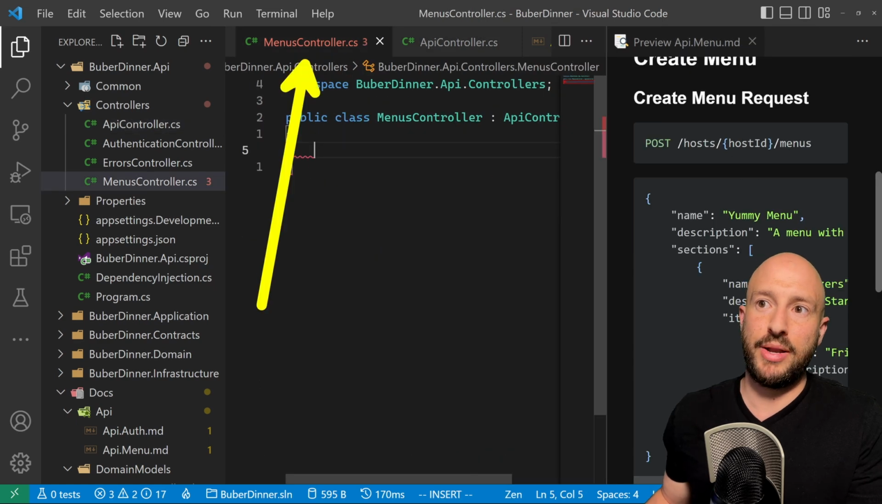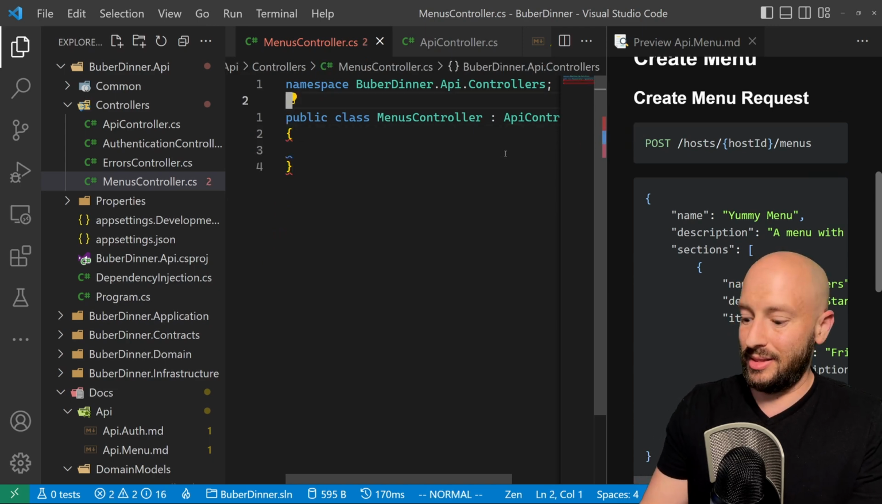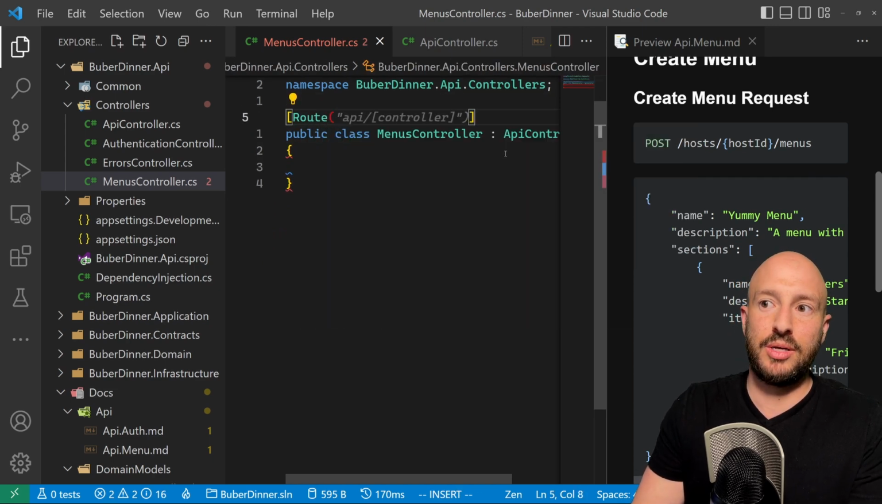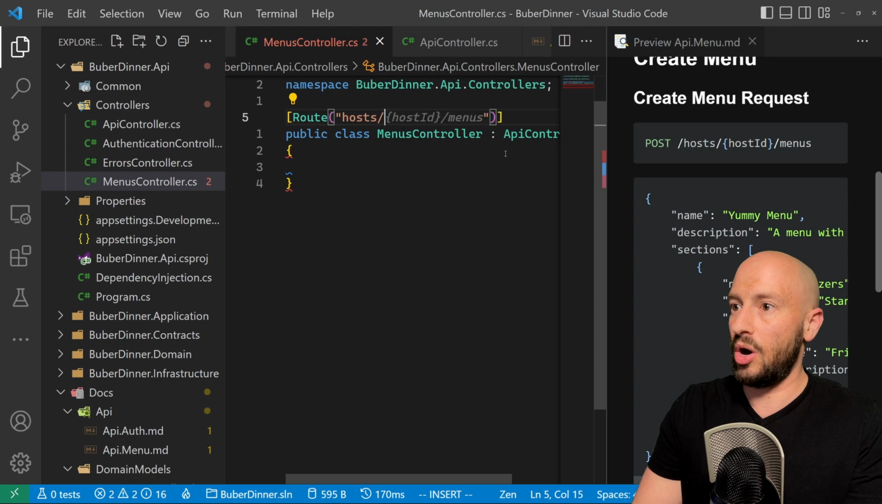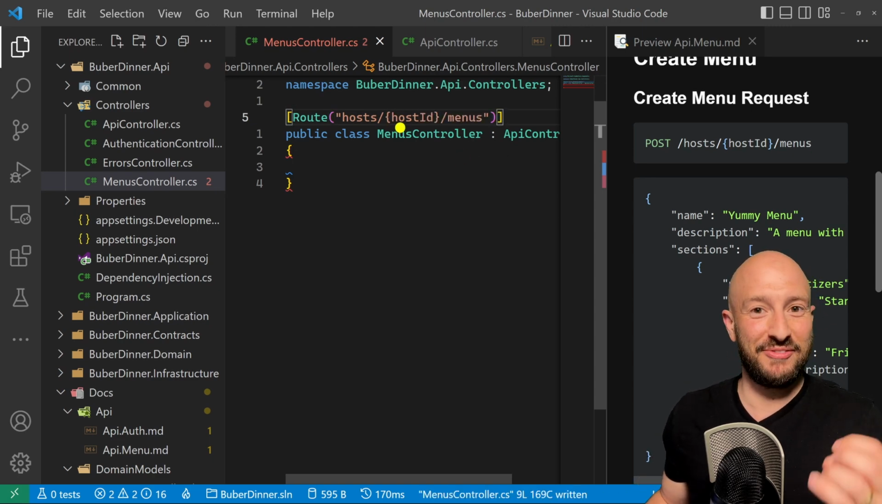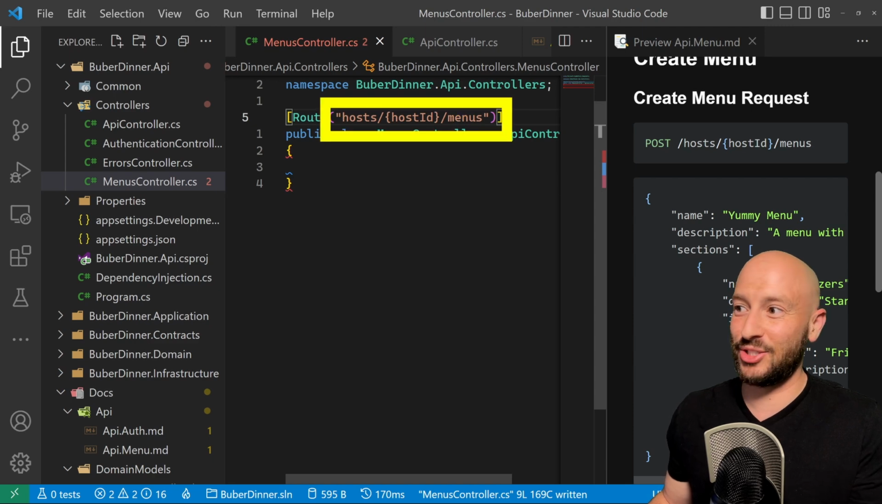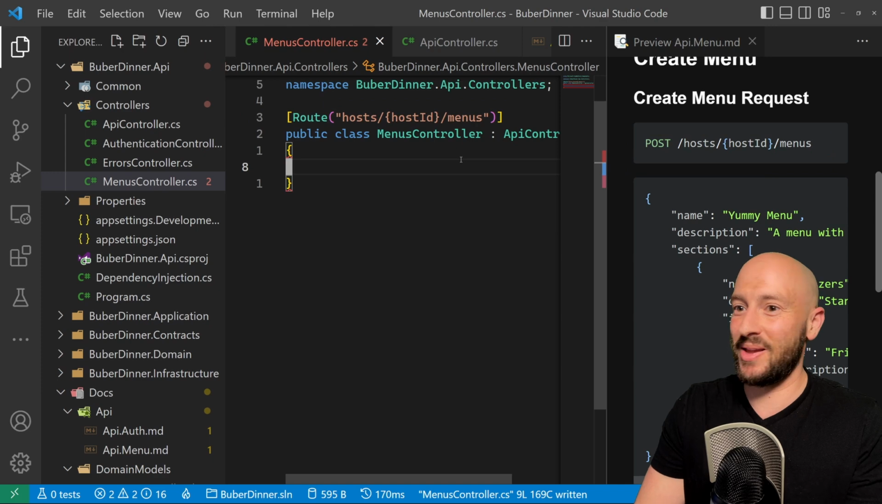So back in our menus controller, then what we want to do is add this endpoint over here. So what we want to do is, let's say over here that the route to this controller is the following. Let's say hosts/host ID/menus. I'm curious if GitHub Copilot is taking this string from this string. I wouldn't be surprised if yes. Okay, so we have that.